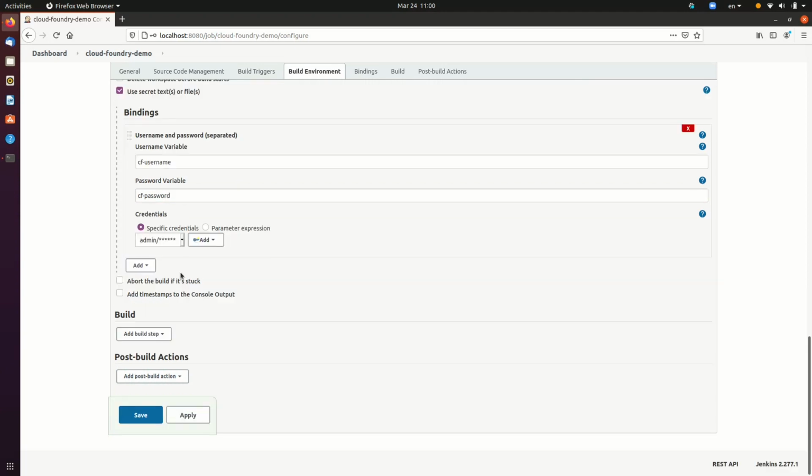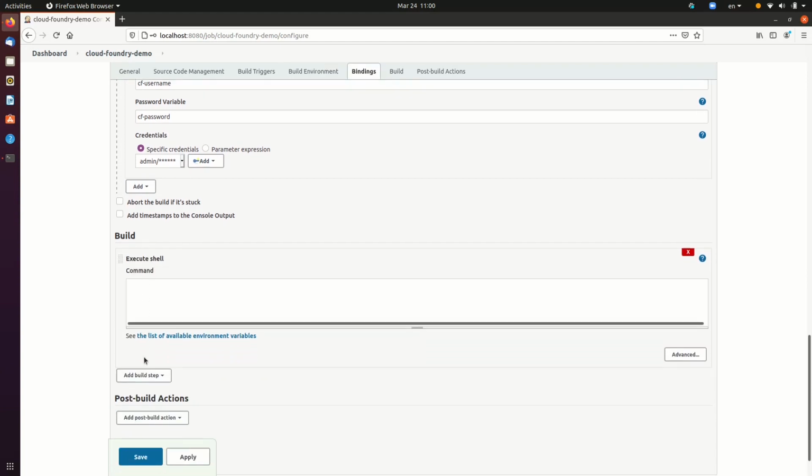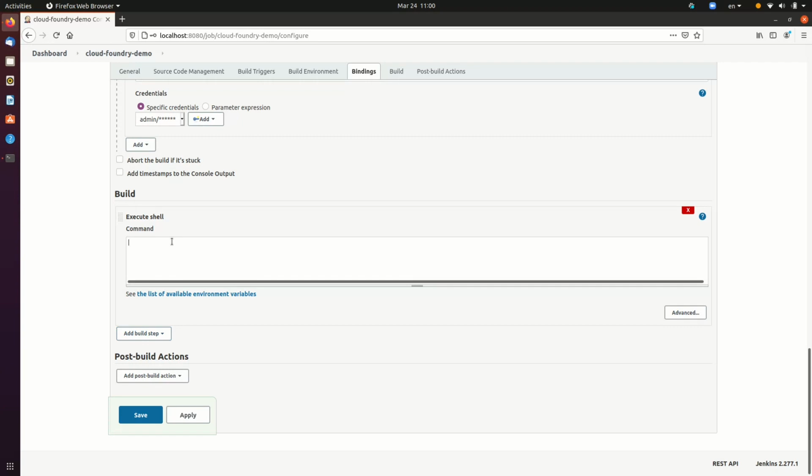The build step comes next. Now add a build step called execute shell. First, connect to the Cloud Foundry API endpoint by typing CF API followed by the endpoint itself. Remember to add the skip SSL validation switch because we haven't added TLS certificates.